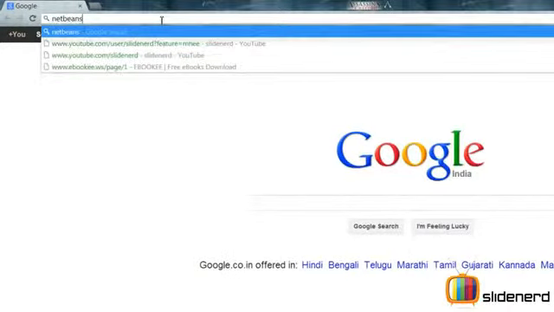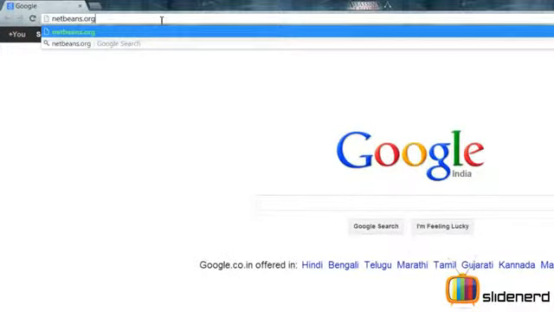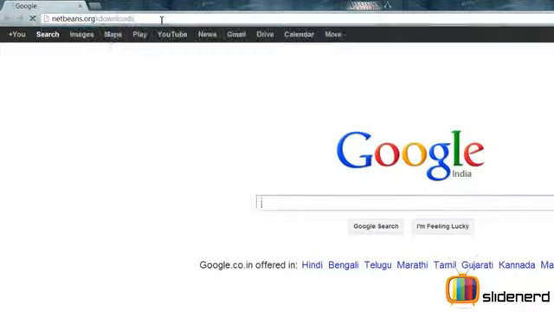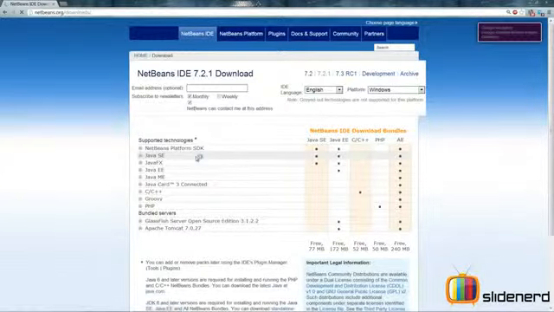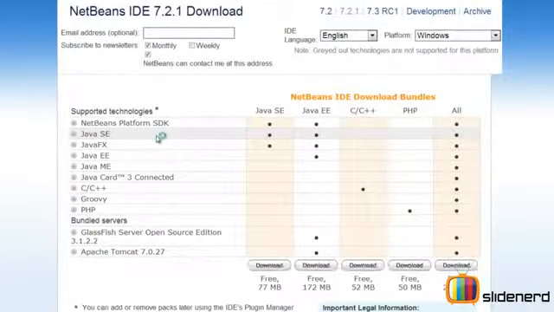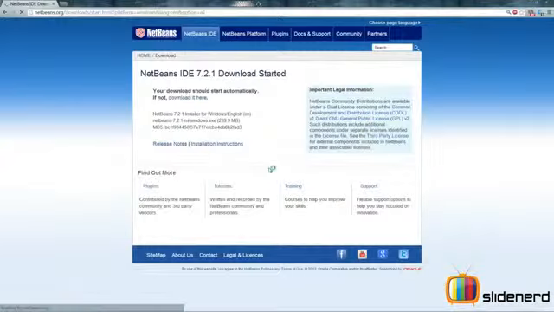And now we go to netbeans.org/downloads. NetBeans is open source software. It's free of cost. You don't have to pay for anything or pirate anything. Just go ahead to the website and download. Now I'm a greedy guy. I'm gonna take everything. I'm gonna download the 240 MB file, which has everything. But you guys can stick to the first one, the 77 MB one.